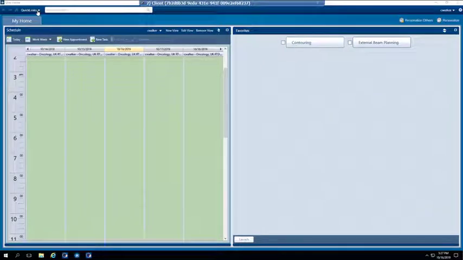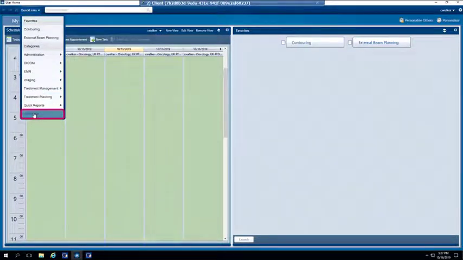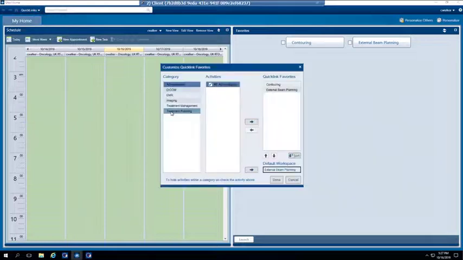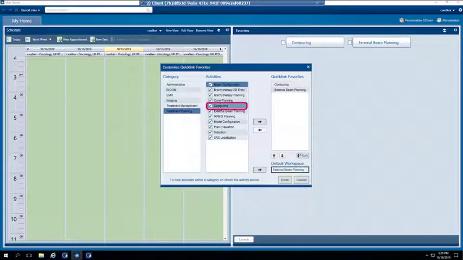Customizing Quick Links has a new option for configuring the default workspace that will launch when clicking on a patient's name in the patient search space or by clicking on any hyperlinked patient names. From the Quick Links menu, select Customize, select a category, and highlight the workspace you wish to set as the default workspace.